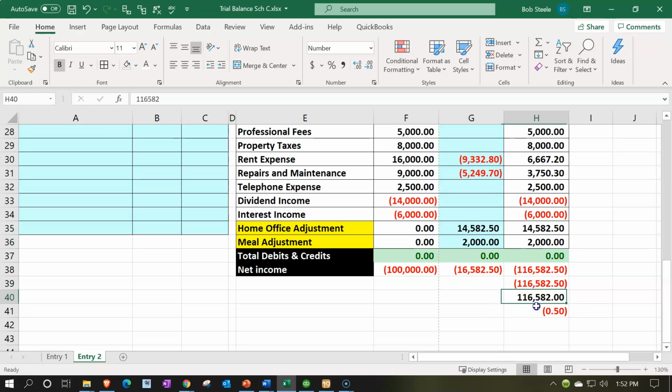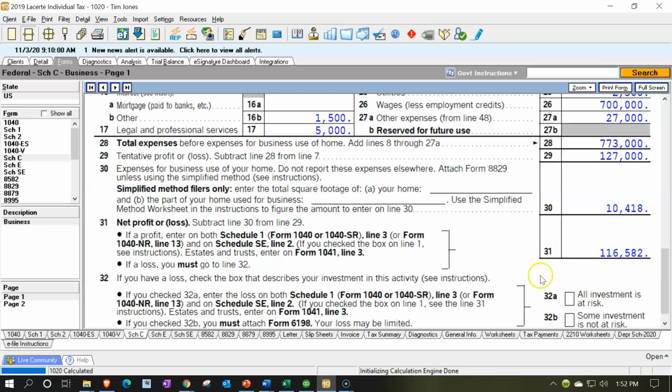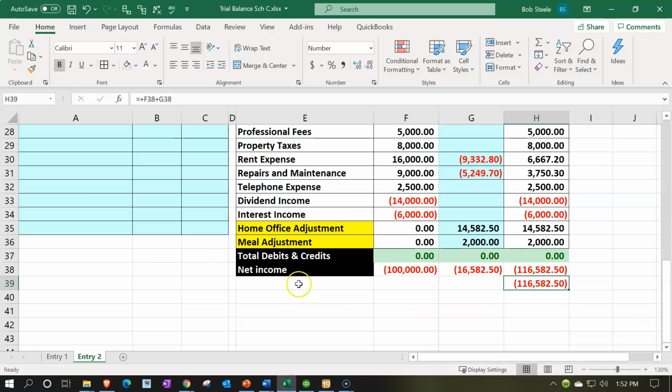So now I'm going to delete these two items on the bottom. We're at the 116,582. If I go back to Lacerte, then I see the difference. So there it is, the 116,582. So now we've got our reconciliation. So that's, I think, the best method to use for this exporting.